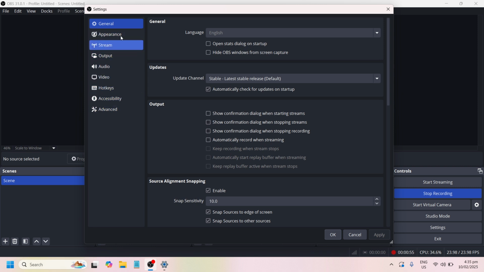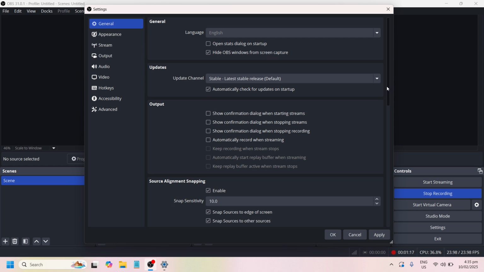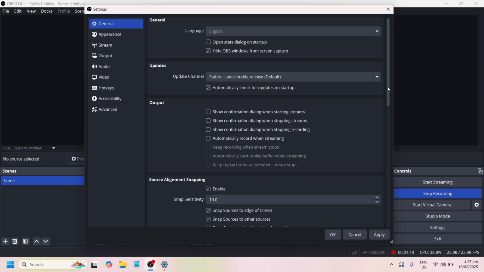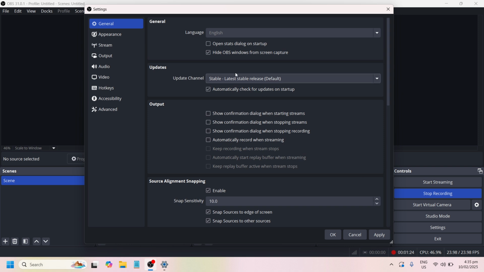Okay, first we need to go for General. Here in General, you can see "Hide OBS windows from screen capture." You need to check this so that the OBS will not appear on your screen whenever you do recording or streaming, because otherwise your OBS will appear in your recordings. After checking that, just click Apply, then OK.